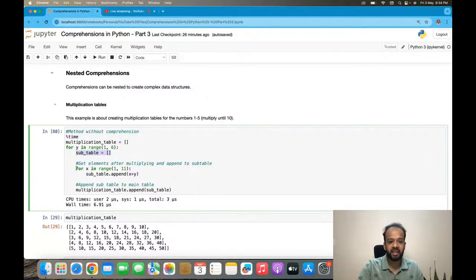And then basically I will again do an iteration range 1 comma 11. So it will go 1, 2, 3, 4 till 10, right? Because 11 will not be counted. And I will append to this subtable x multiplied by y, right?